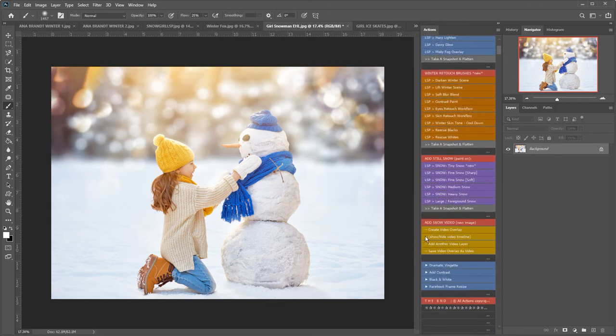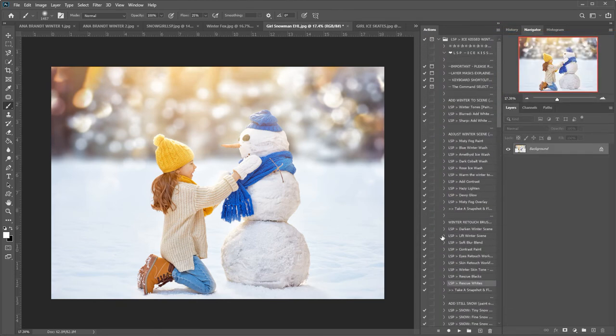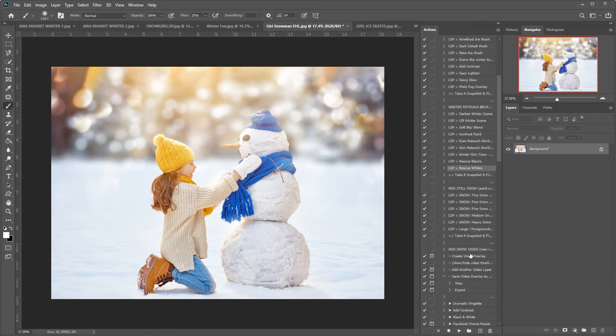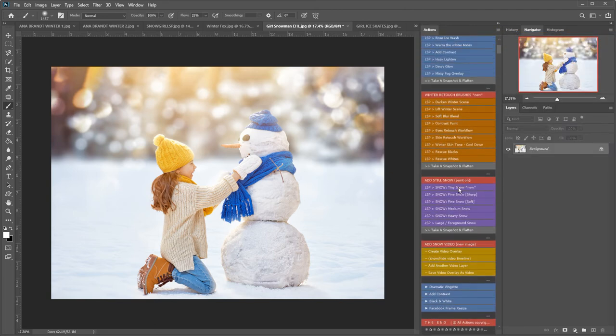So I'm going to come down here to the red and yellow section, add snow video. If your actions are showing in grey, like this, here's the add snow video section. You can click this and click play, although I much prefer using button mode, which is the coloured mode. So click up here on the little burger lines and hit button mode. I'm going to start by clicking here, create video overlay, and do this once you're happy with the edit of your image.